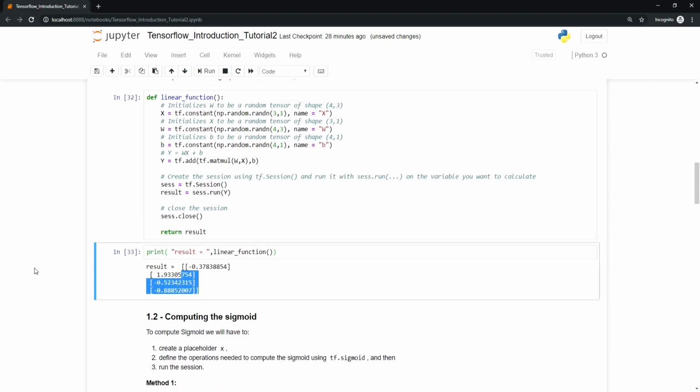So next, as we were doing a sigmoid in our numpy tutorial, TensorFlow offers a variety of commonly used neural network functions like tf.sigmoid and tf.softmax. So for this part, let's compute the sigmoid function of an input. So what we'll do is we'll use a placeholder variable x. So when running the session, we should use the feed dictionary to pass in the input z. So we'll have to create a placeholder, define the operations needed to compute the sigmoid using tf.sigmoid, and then we'll run the session.